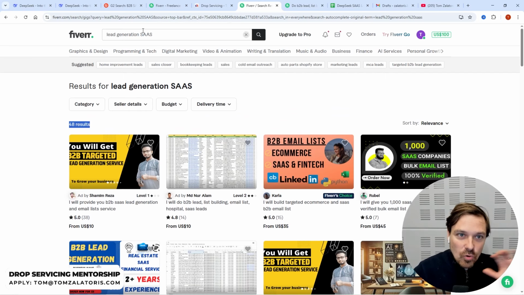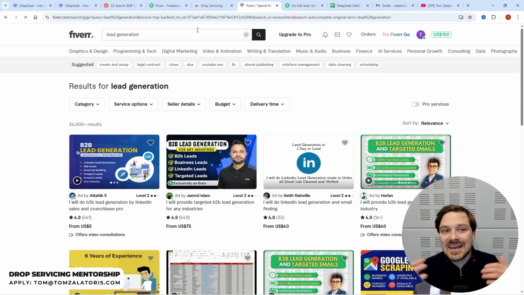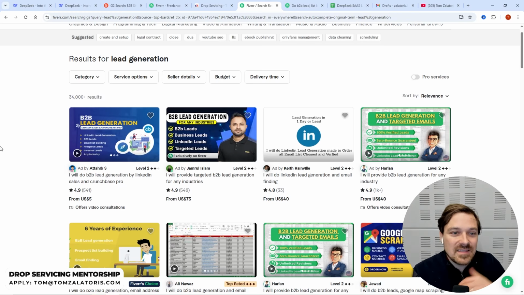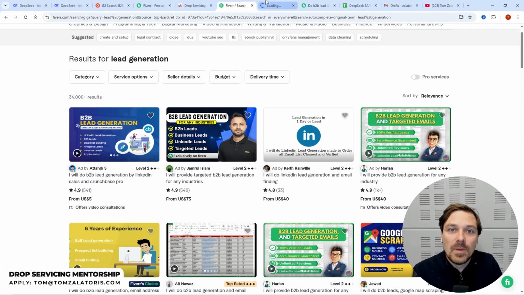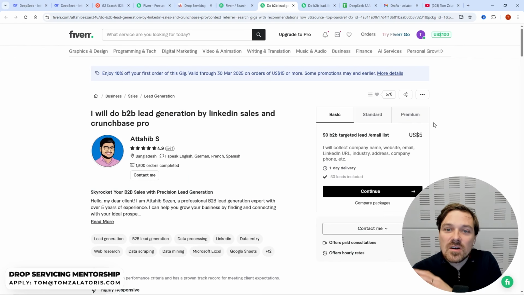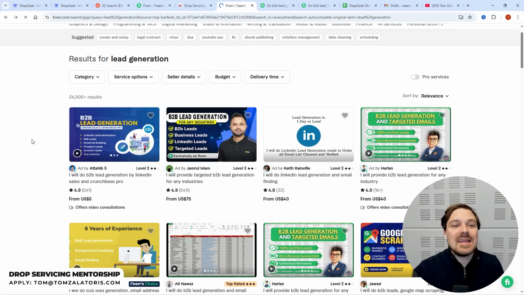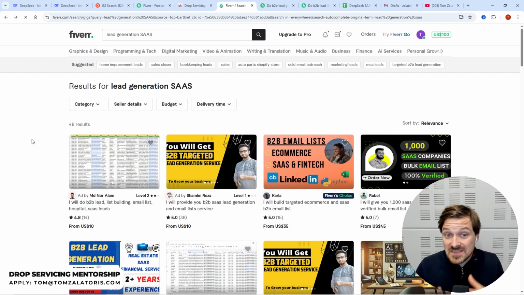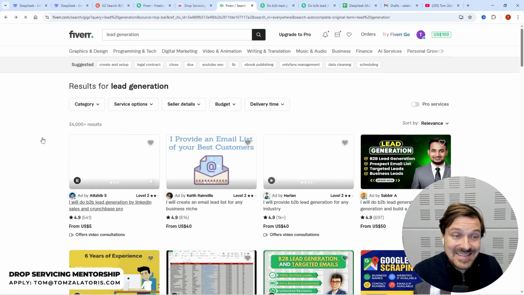If you wanna broaden this search, you can remove the SaaS, okay? And you're gonna get a lot more people. As you can see, 34,000 results. So honestly, there is a crazy amount of people. But if you put B2B SaaS, then it's gonna be very, very targeted. And also the prices, typically, if you add an additional keyword like SaaS, the price is gonna be slightly higher. So you may wanna do research without this keyword in these kinds of places.